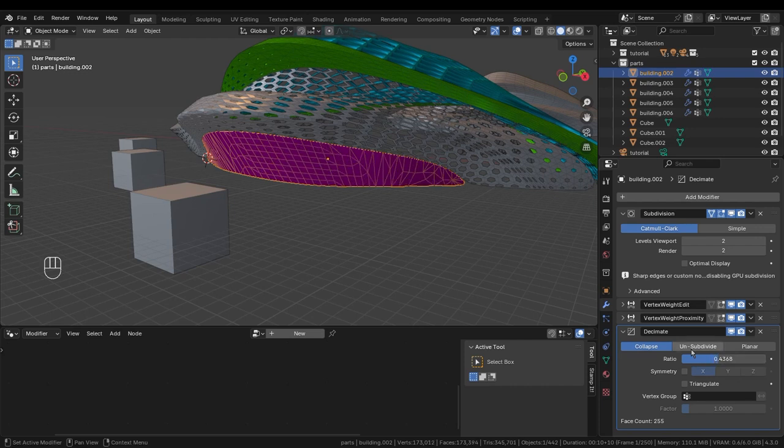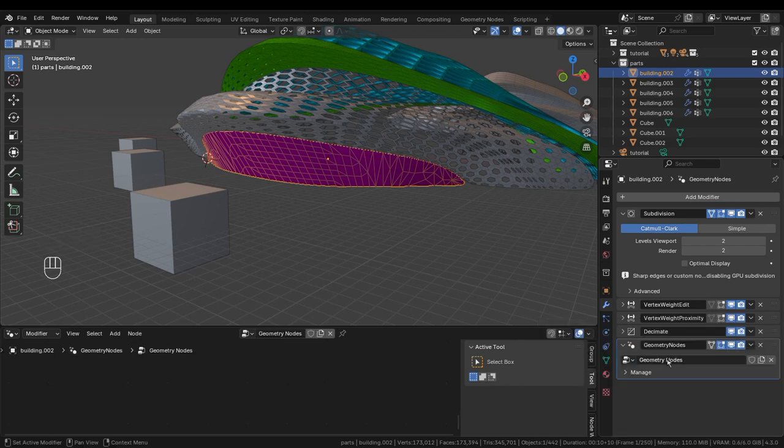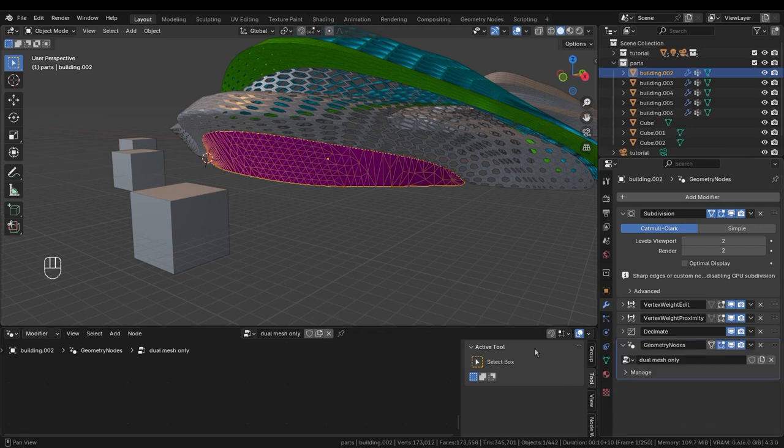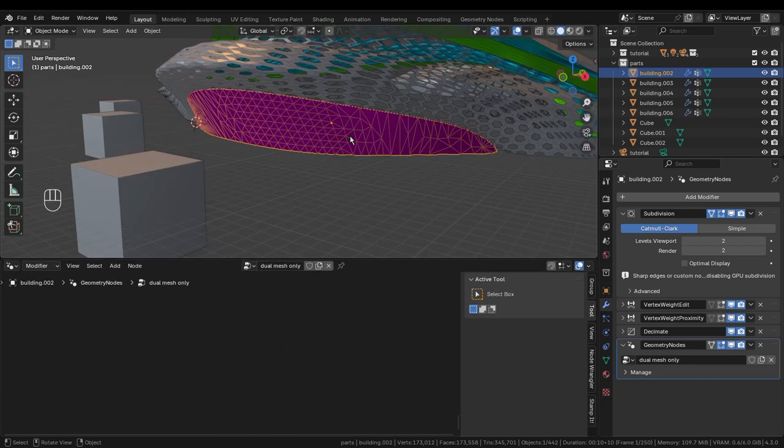geometry. I'm just reducing it, and I can also add a geometry nodes just for the dual mesh. I will create a new one, I'll call it dual mesh only. It's just for the dual mesh because I want the tris. I'll go to decimate and check triangulate, so the resulting geometry will always be triangulated. The idea is I want to get a Voronoi-like shape, so when I dual mesh a random triangulation, it will give me a Voronoi-like shape.